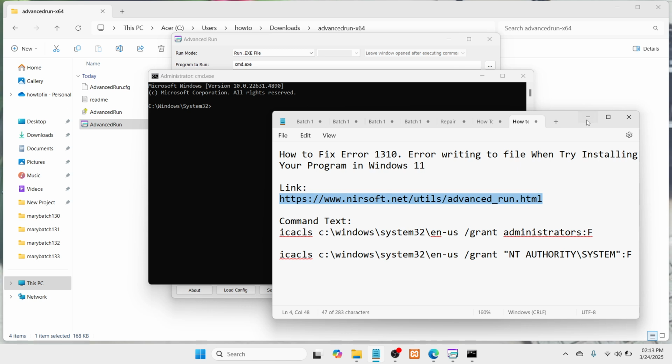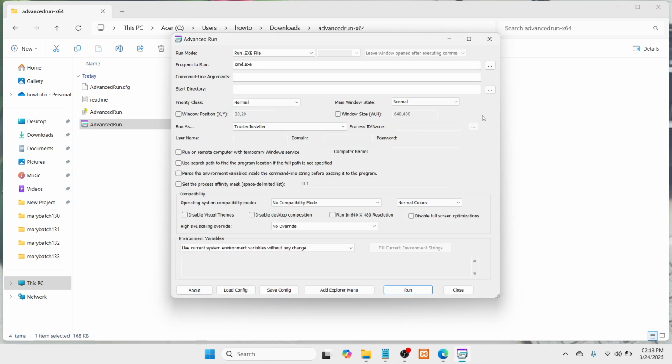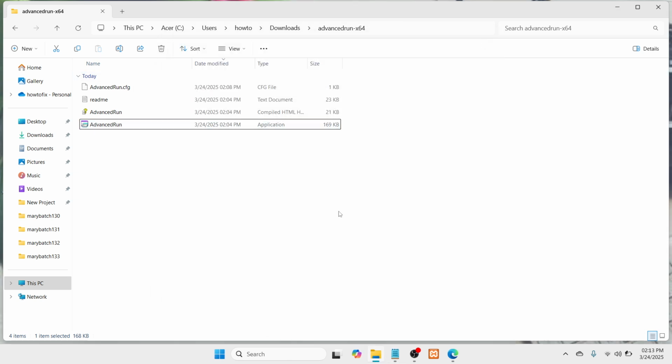Once done, close this window and try to run the program that you want to install here in your Windows computer. Okay? So check if your problem has been fixed.